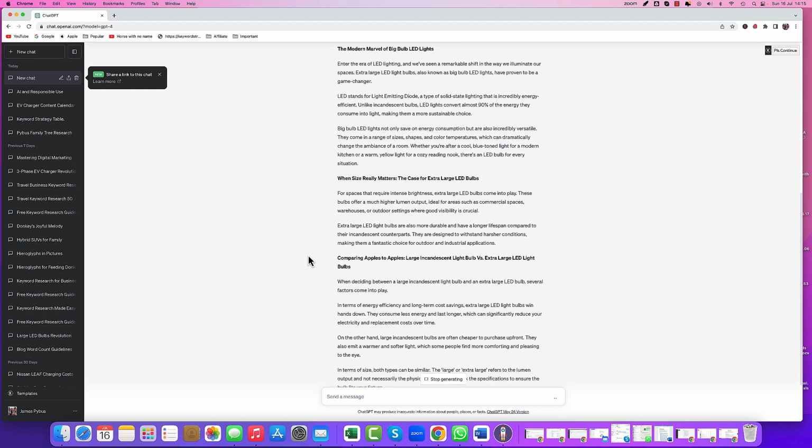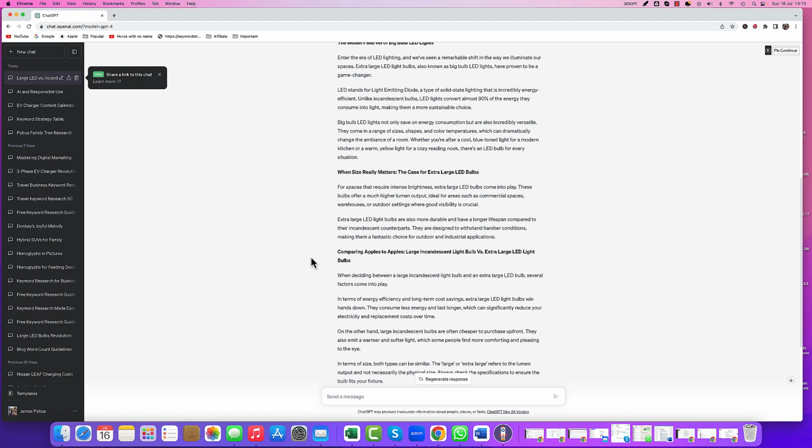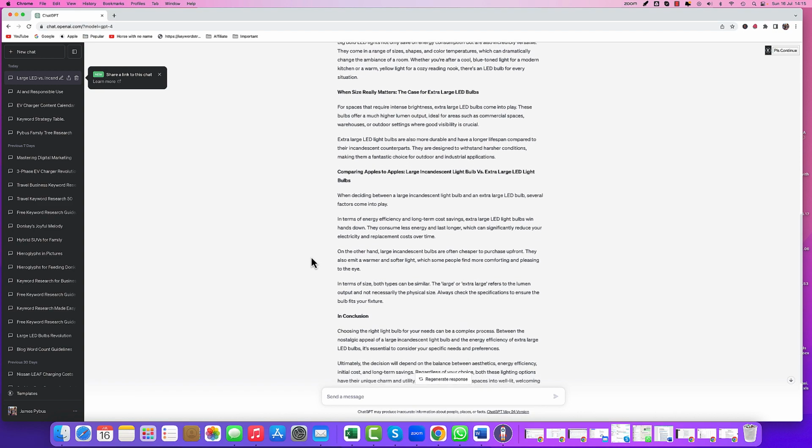Generally speaking, we're looking at 1 keyword per 250 words. Not keywords, but content words within the blog post, if that makes sense. 250 words equals 1 keyword that we're trying to target.